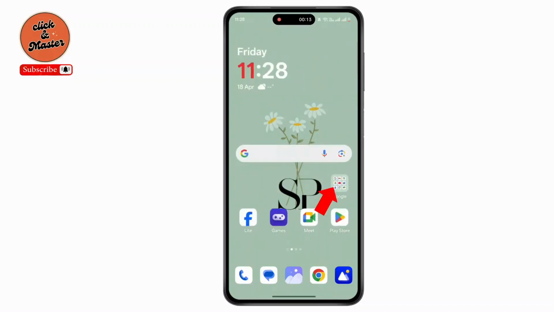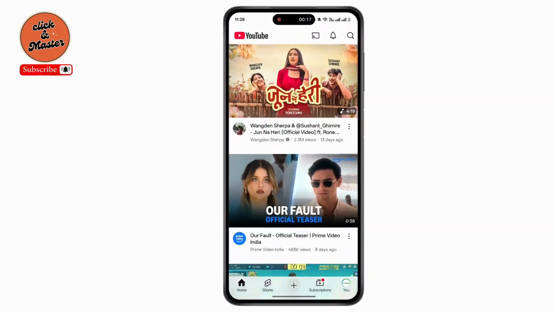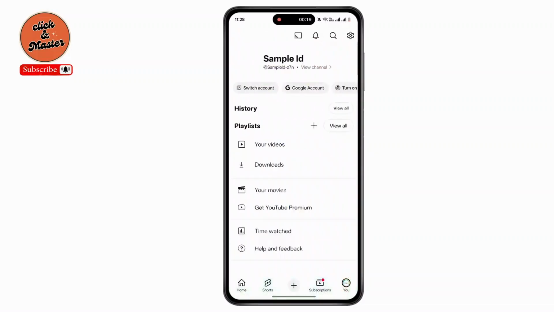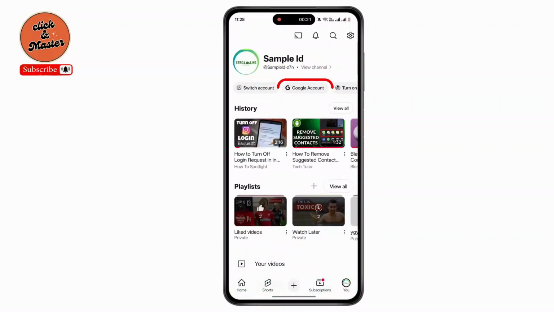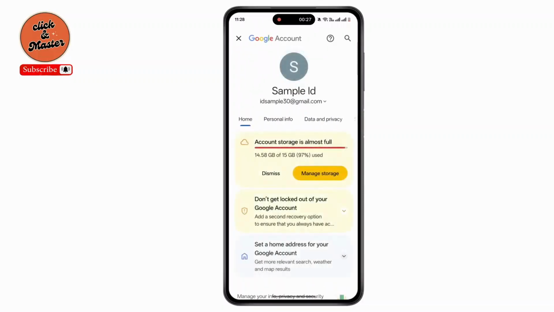First of all, open up YouTube on a device. Now tap on profile at the bottom right corner. Now tap on Google account. Now wait for some time. Now on the horizontal menu, simply scroll right and tap on security.